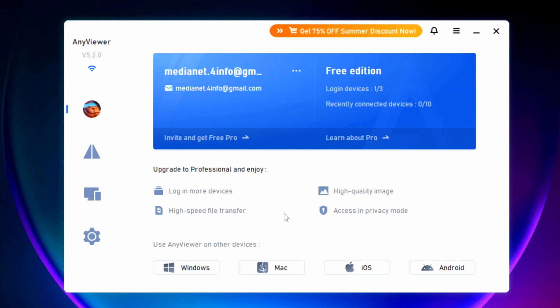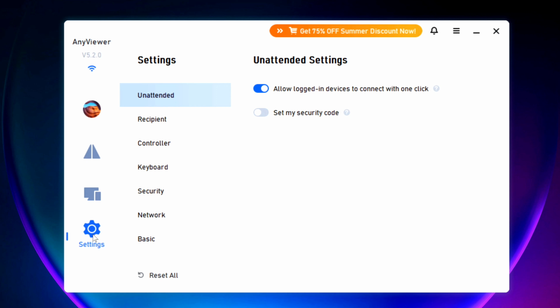I'm gonna activate it later in this video, but before that we need to change some settings of AnyViewer for a better experience. So let's go over to settings. And here we'll see the unattended access settings, and make sure it is enabled. This is actually a game changer because it means you can connect to your computer even when nobody is there to accept the connection. This will allow logged in devices to connect with just one click.